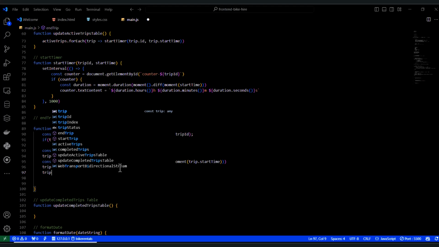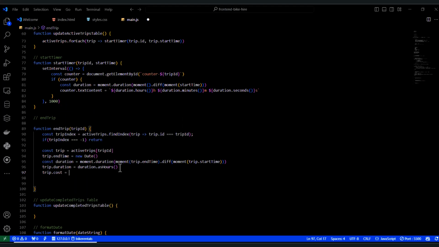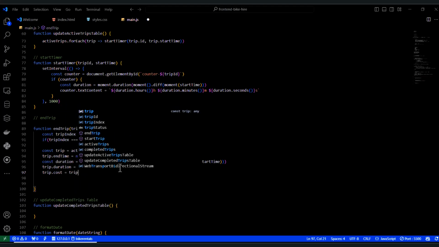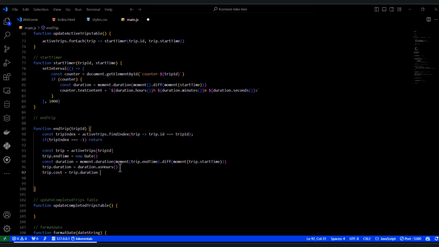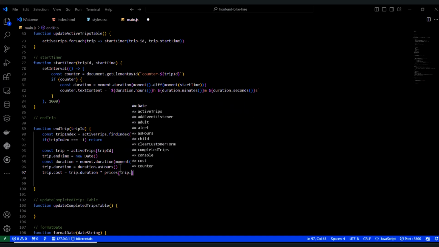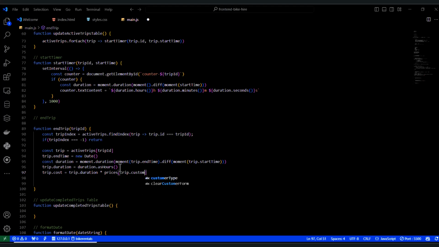So we say the trip dot cost. So this is a product. It will be the trip dot duration multiplied by, now we bring in our prices setup. So the prices now stipulate for an adult they pay a particular amount, and for a child they pay a particular amount. So we say this will be trip dot customer type.